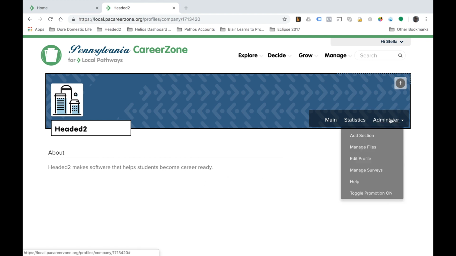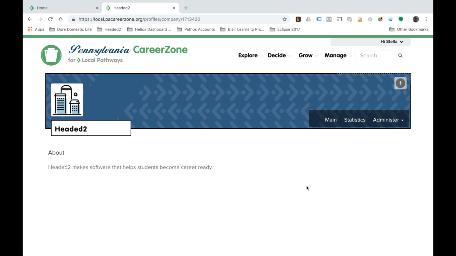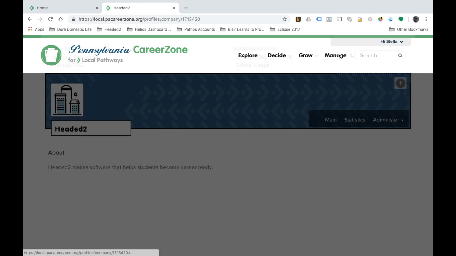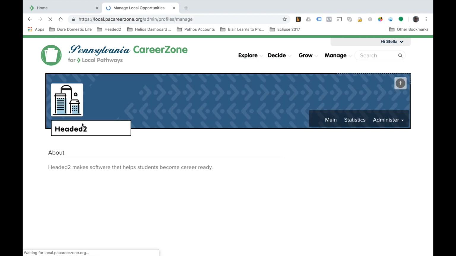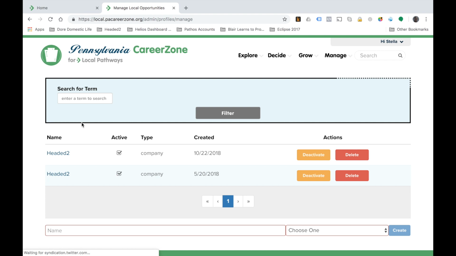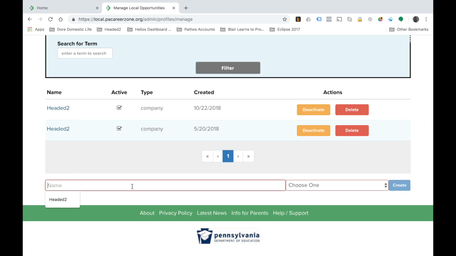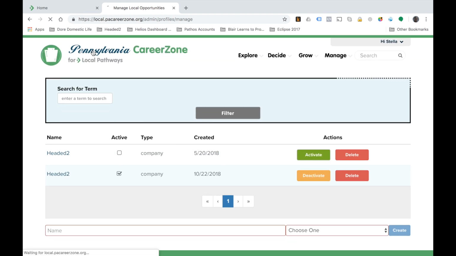So if I click Administer, for instance, I can add a section to the page. I can manage files on the page, manage surveys, and do a lot more. But this is basically the setup, the beginning of a profile. All right, and now that's going to be inside of my local career pathway system. And then now I could add another one if I wanted to. Again, going back to manage local opportunities and beginning with a new profile right here, and type in the name, the category, etc.